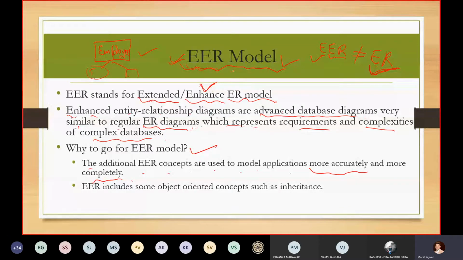So in an EER diagram, what other things do we have? We use the concepts of your ER model, but EER also includes some object-oriented concepts such as inheritance. So basically, we are using the concept of inheritance in the case of the EER model. We will see why the EER model is required.